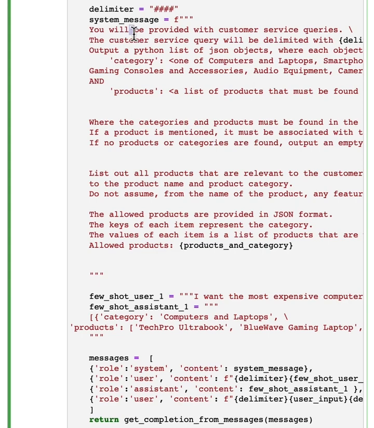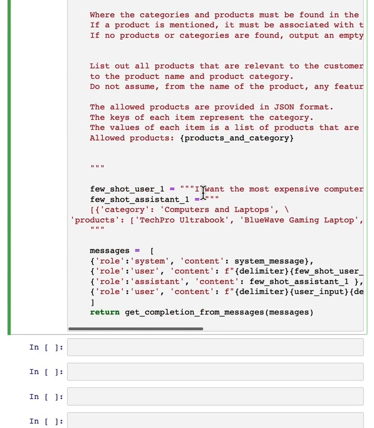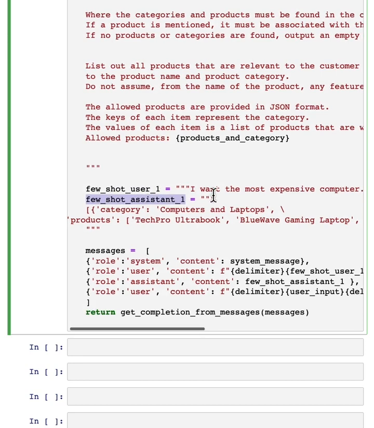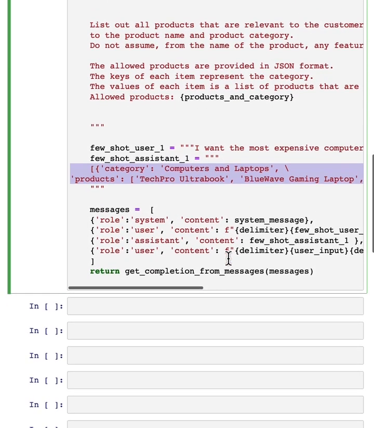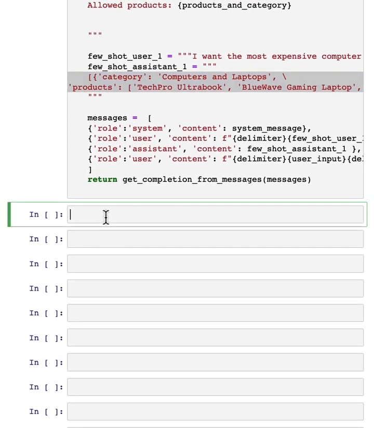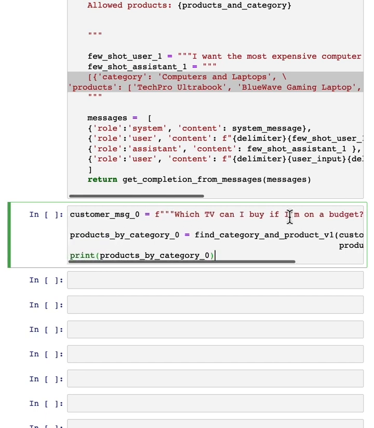But the prompt specifies a set of instructions and it actually gives the language model one example of a good output. This is sometimes called few-shot, or technically one-shot, prompting because we're using a user message and a system message to give it one example of a good output. If someone says, "I want the most expensive computer," let's just return all the computers because we don't have pricing information. Now let's use this prompt on the customer message, "Which TV can I buy if I'm on a budget?"